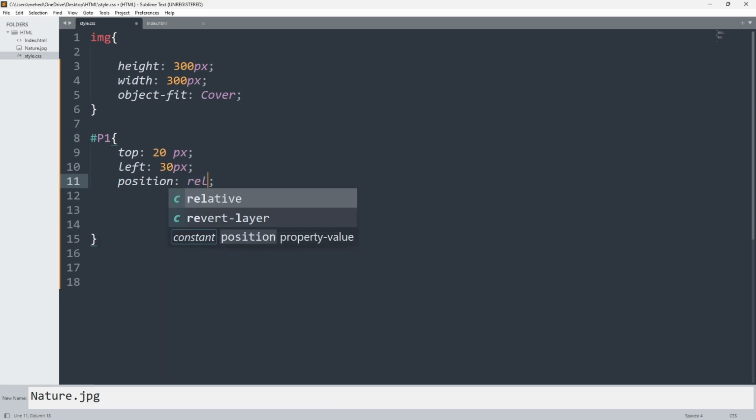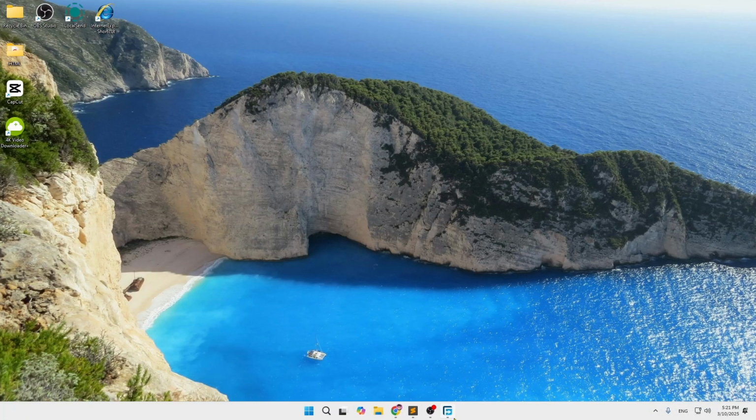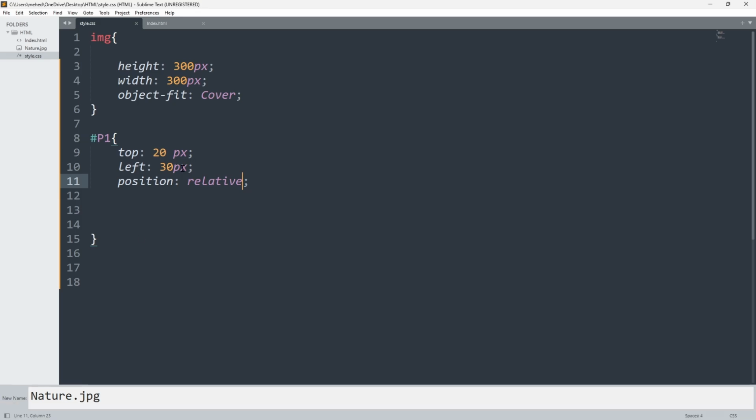relative, and now if we save it, come over into the website and refresh it, as you can see this image has a space of about 30 pixels at the left side, and from the top it will be 20 pixels. So basically what relative position does is you can move this picture from top to left and right to bottom.